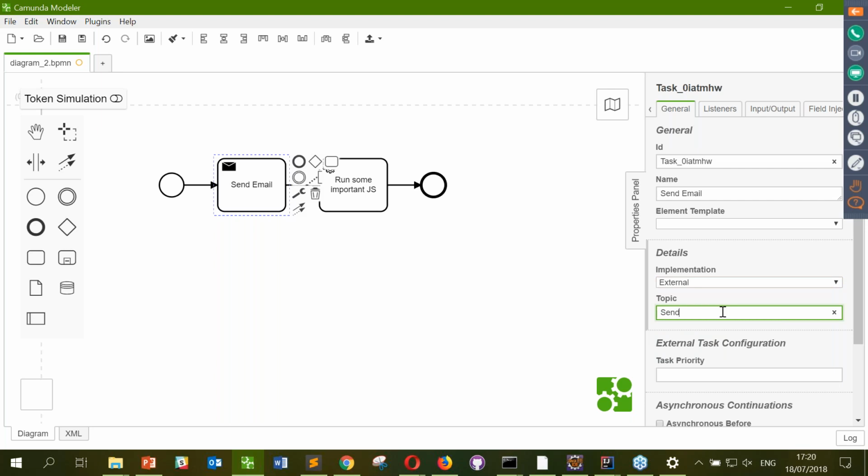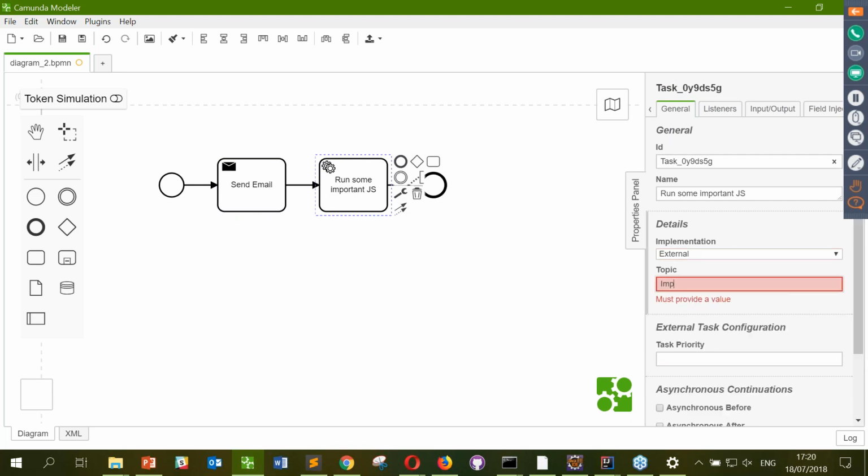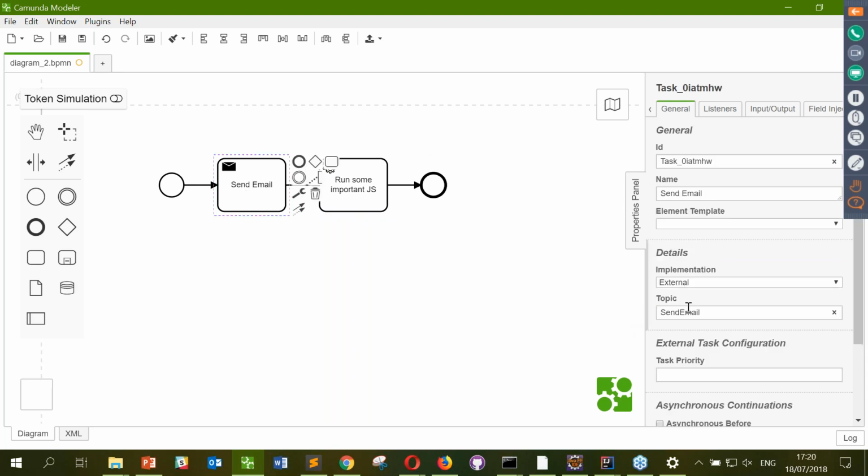So for instance, I have a topic there, and it's called send email. I also have another topic here where some other worker is going to say important stuff. The idea being that the engine is now going to create a list or a queue for these topics, and they can be picked up by external systems.